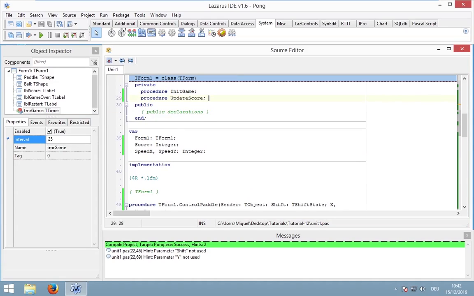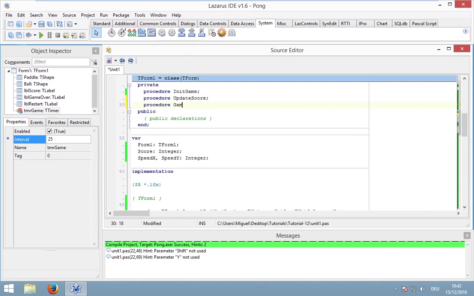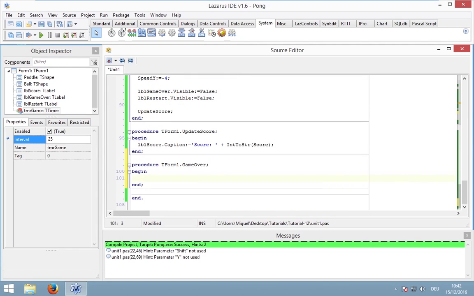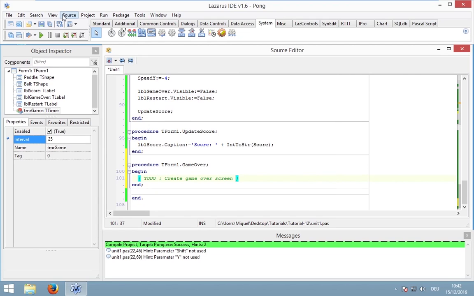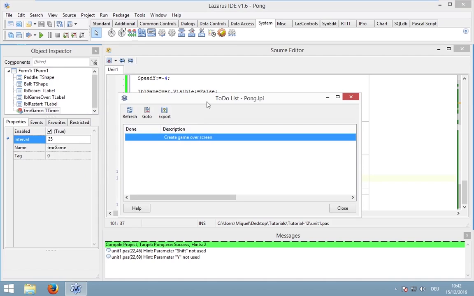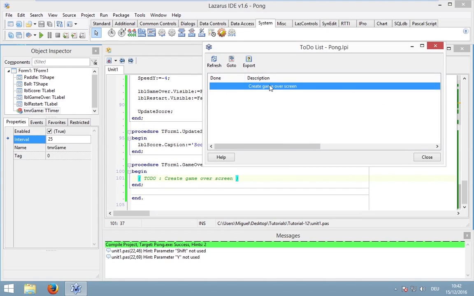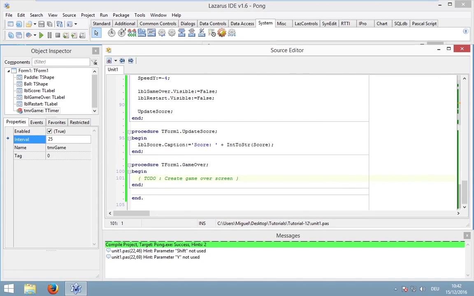So let's create a new private procedure, game over. Press Ctrl Shift C to create it. And let's do it later on. So we could paste in a to-do note. To do so, just press Ctrl Shift T and write something like create game over screen. Okay. And there's a window. Go to View, To-Do. And this window shows all your to-do list, and when you click on an item, you directly get to the line. This could be really helpful.